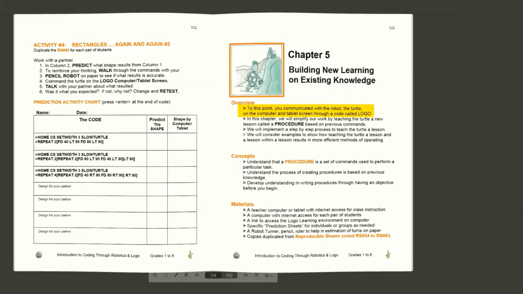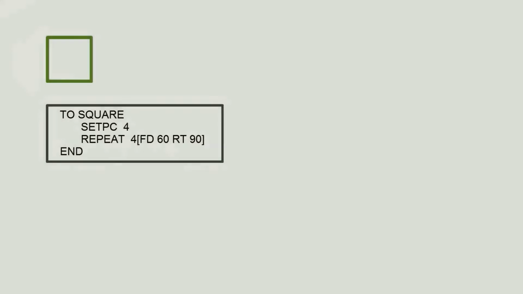To this point, you communicated with the robot, the turtle, on the computer or tablet screen through a code called Logo. Understand that a procedure is a set of commands used to perform a particular task. We will build lessons and lessons on lessons. Here we will teach a lesson, Square, within Logo on your computer. If you need help, recall the process by checking in video 2.